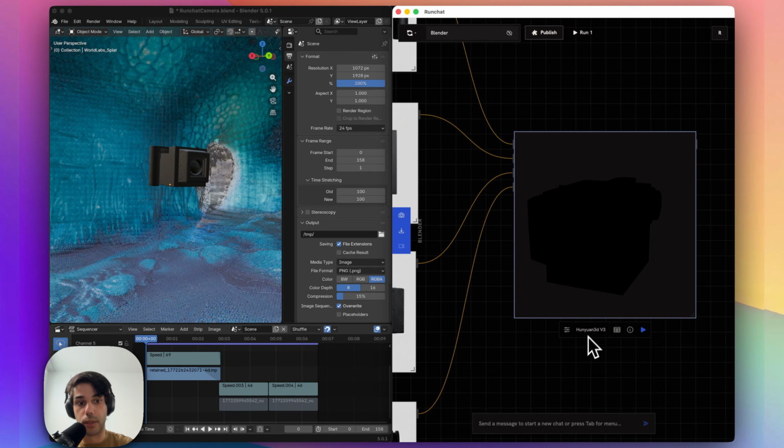So a bit of info on how to install Runchat. You can go to the docs.runchat website. There's a section for Blender, and here's a download link for getting the latest Runchat for Blender zip. Inside of Blender, all you have to do is go into Preferences. In Add-ons, in the top right here, you can select Install from Disk. Make sure that you enable the Runchat Blender add-on once you've added it.